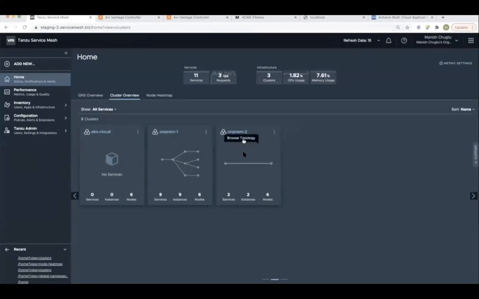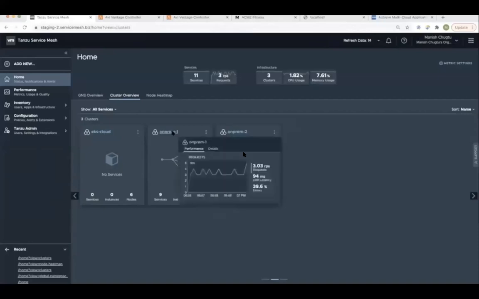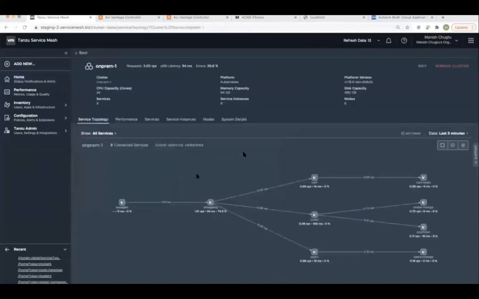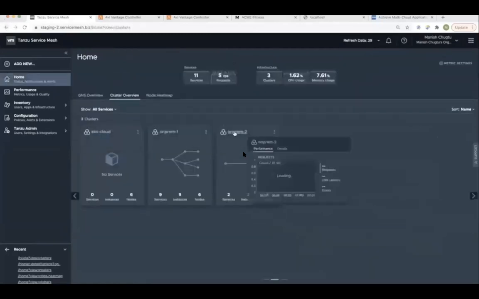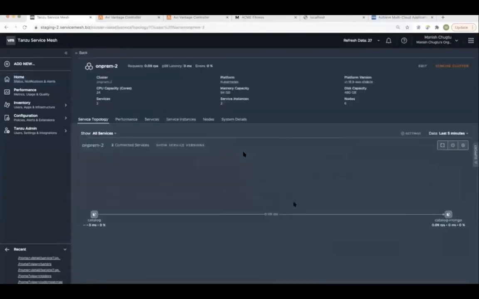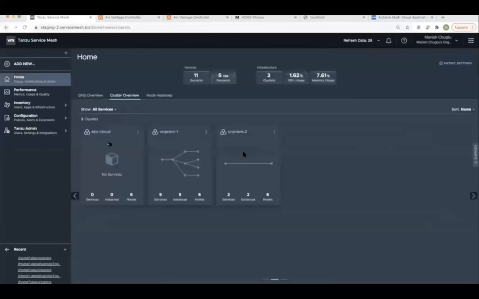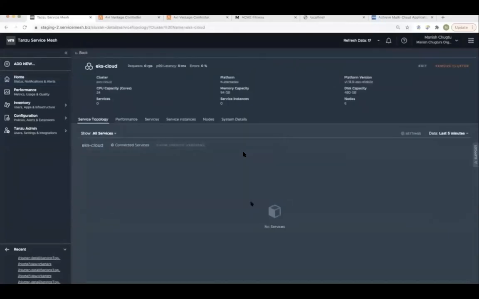To start with, we have already deployed our Acme application, but with a little bit of a twist. The deployment has been split across 2 on-prem clusters. As we can see, most of the services are running on the on-prem 1 cluster, including an internal load generator. But some services of the application, like Catalog and its DB backend, are deployed on the on-prem 2 cluster. On the 3rd cluster, EKS Cloud, there is nothing deployed. It's a brand new cluster that was very recently onboarded.